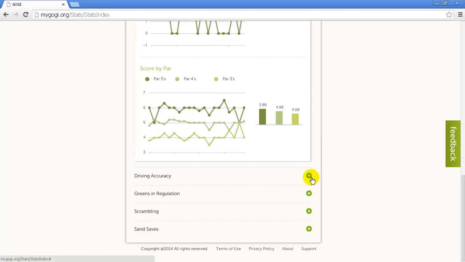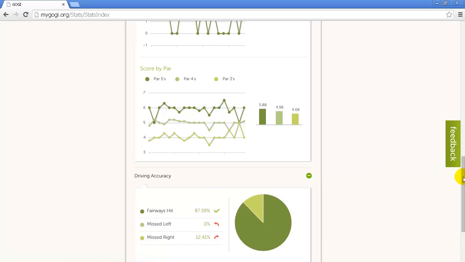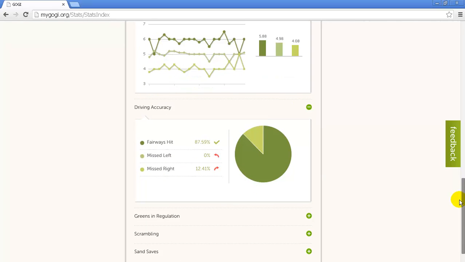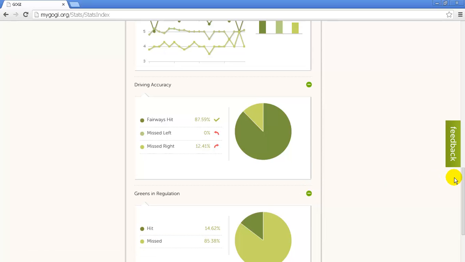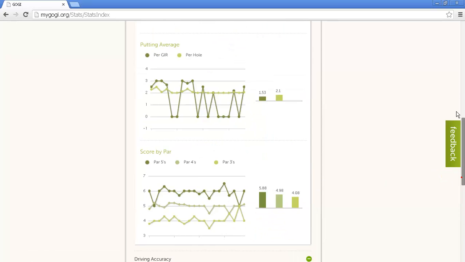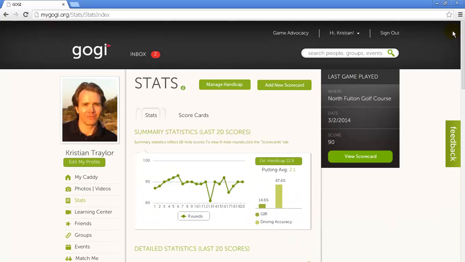We show you stats such as driving accuracy. So the fairways that you're hitting, the fairways missed left, the fairways missed right. Greens in regulation, scrambling, and sand saves are the remainder of the stats. So these are very useful to pinpoint areas of development to really fine-tune your game.